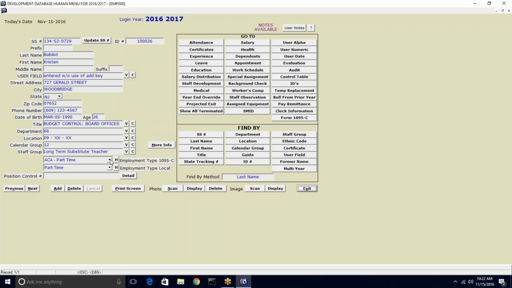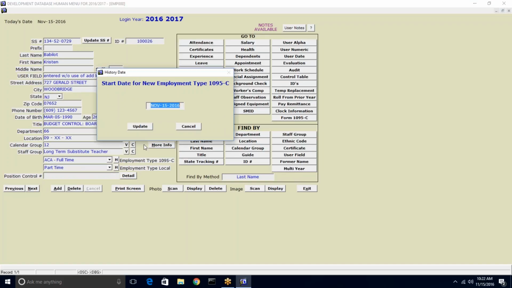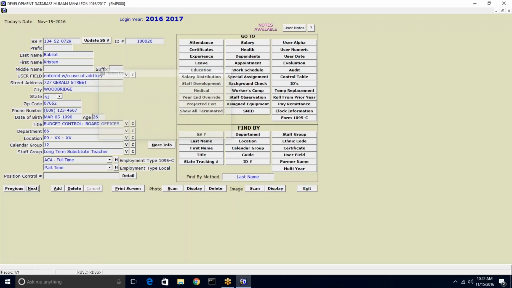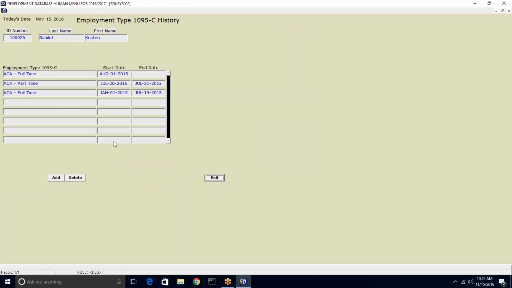Okay, so now I'll go back. I'll make that employee full-time because that's usually the one I do. Let's say August 01, 2015. Just change it back. I do my update. And you notice it doesn't update, it inserts a row on the screen, which can be deleted if for some reason it was bogus.